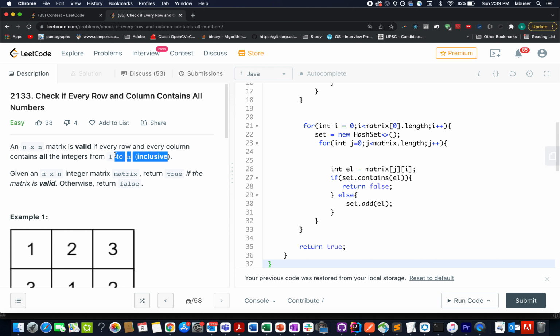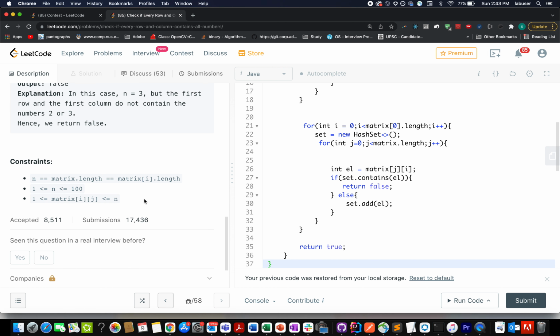So let's quickly move on to the presentation where I'll talk about two approaches in which we can solve this question. There is an important constraint that was specified which I forgot to talk about. The elements in the matrix lie within the range of 1 up till n, both inclusive. Now let's hop on to the PPT.